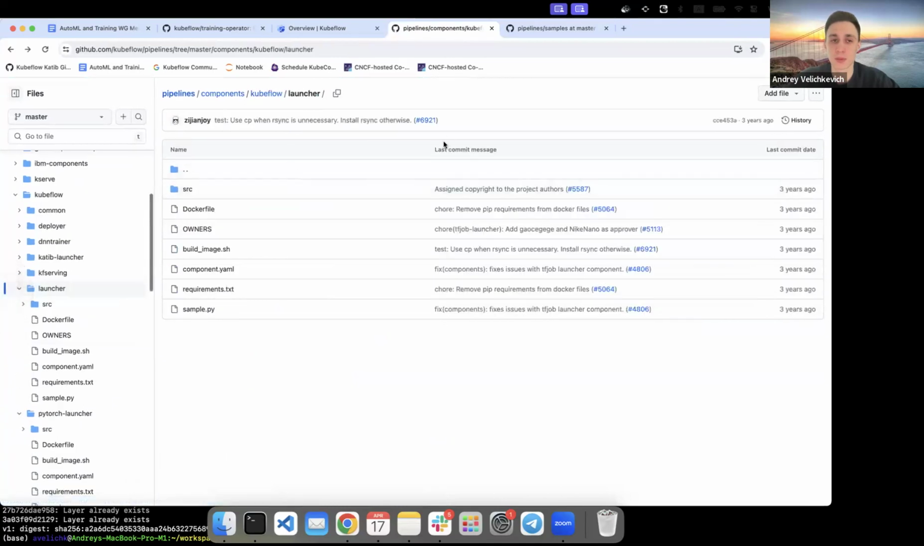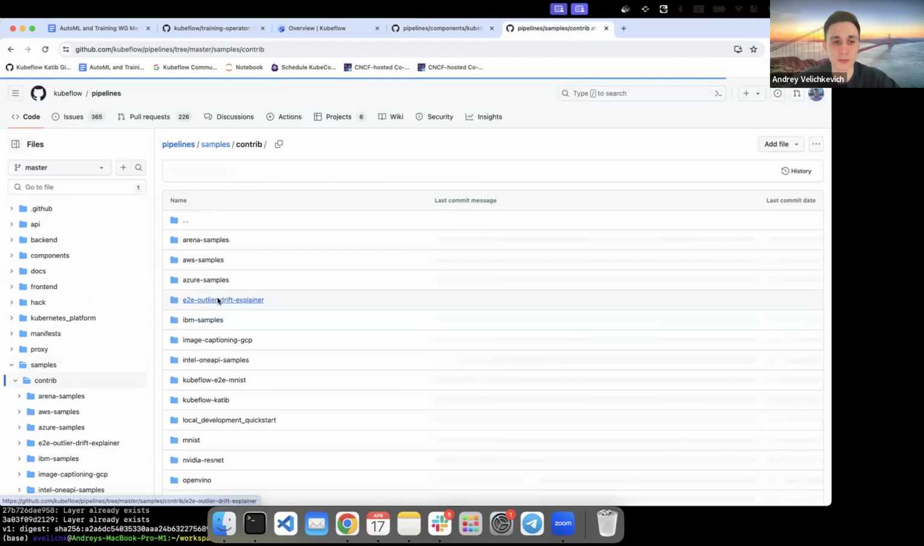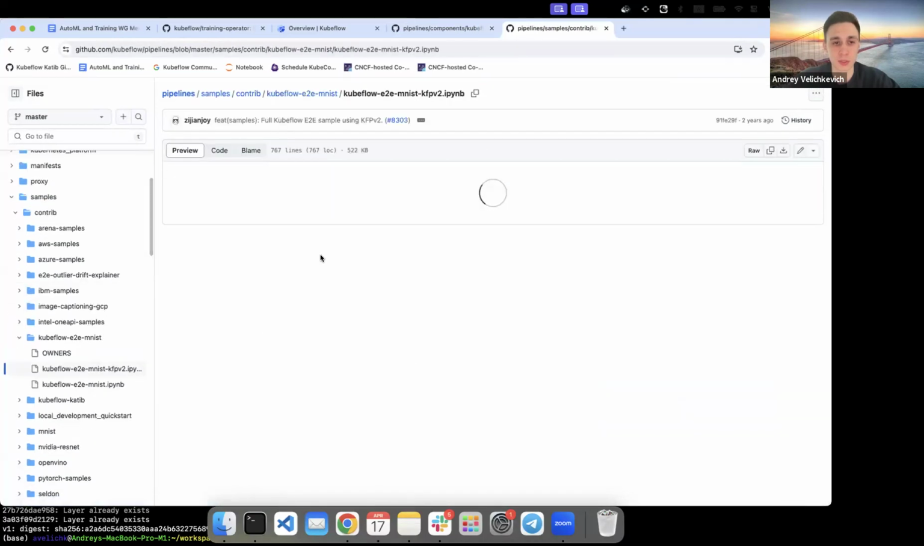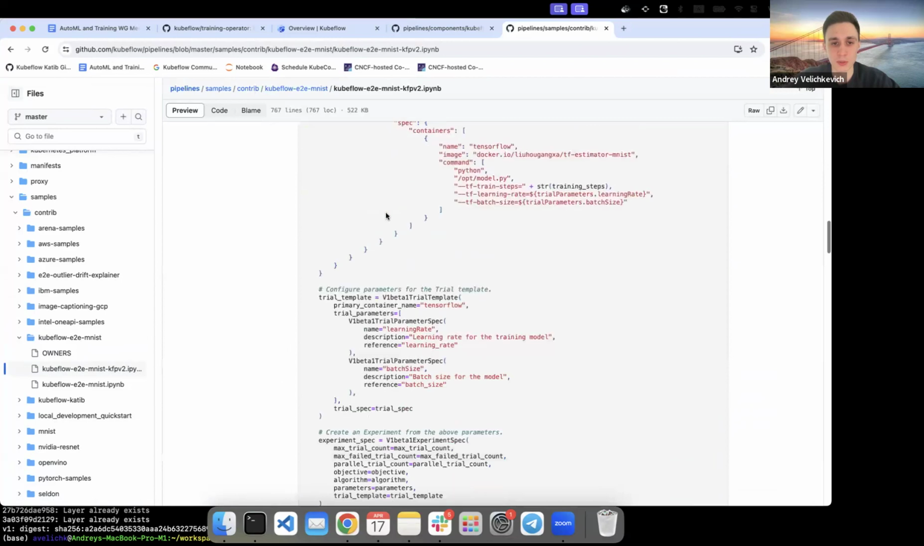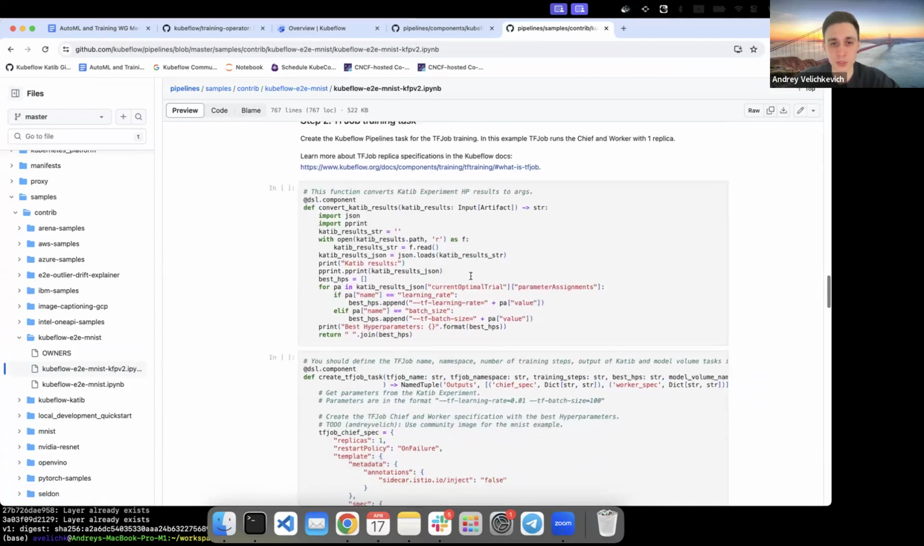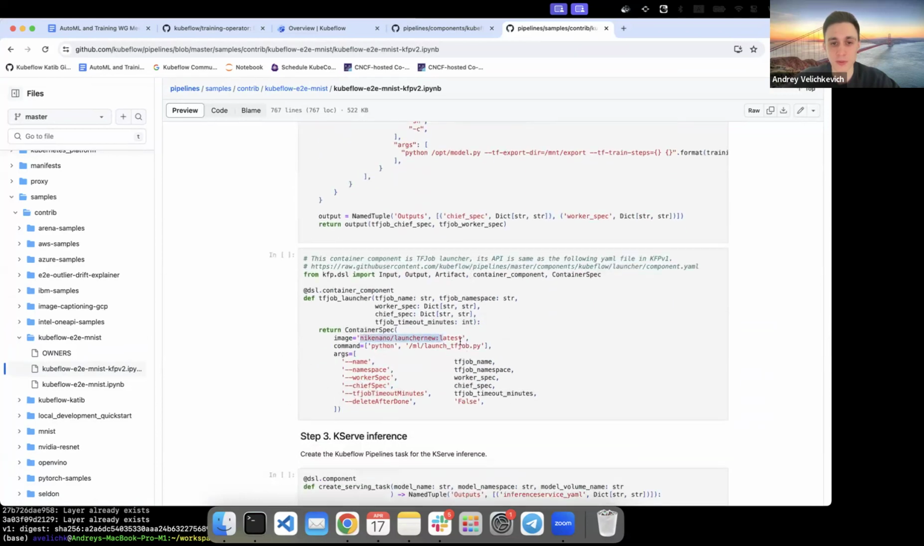Maybe some of them are already updated, I'm not 100% sure. I know that James previously had some examples using v2, for example this E2E MNIST. Here in the E2E MNIST, I think we're using v2 of KFP, and here this is Katib, this is the TF job task. I think here we're using this new launcher TF job, right?